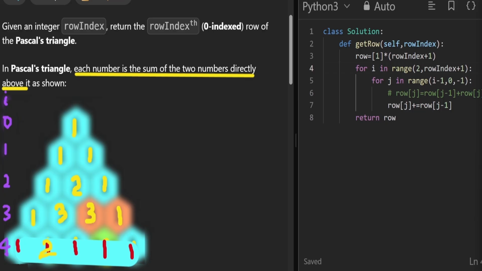Next, move to i equals 3. Our row starts as 1, 2, 1, 1. Again, we go right to left. First update: 2 plus 1 equals 3, and 1 plus 2 equals 3.